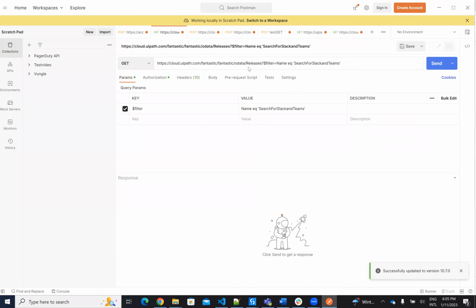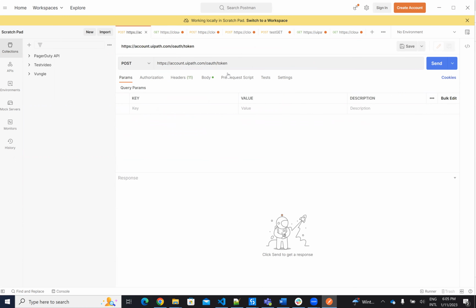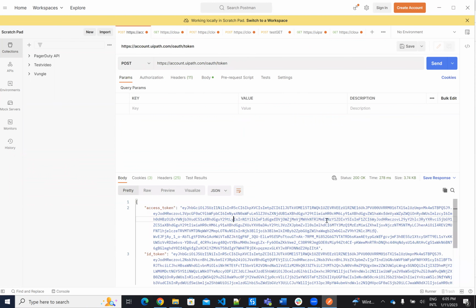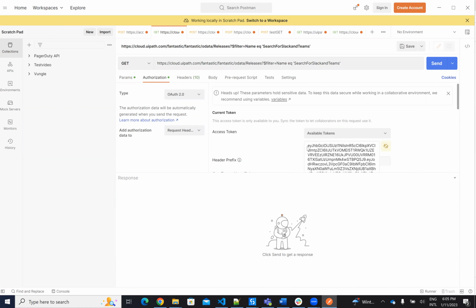Basically, you will send here a command with Search for Slack and Teams. That's the name of the process, and you'll get back a response with the key of the process. This is for the first time you do this, and then you can hard code it in your Power Automate. I showed you on the last videos, and I will also show you now as an example.